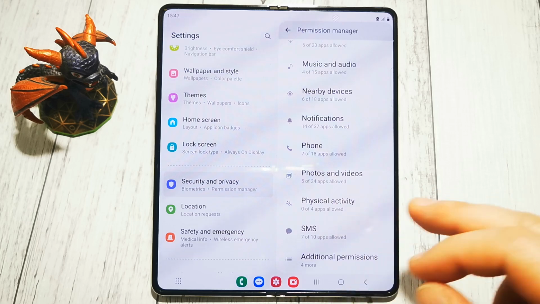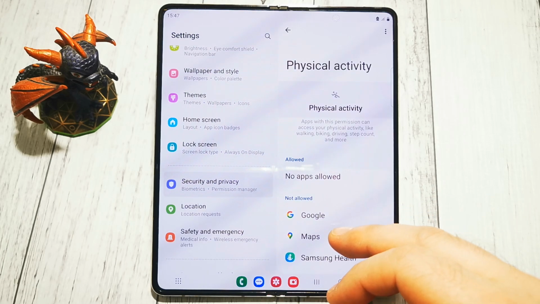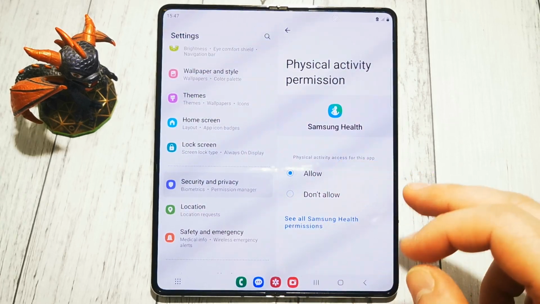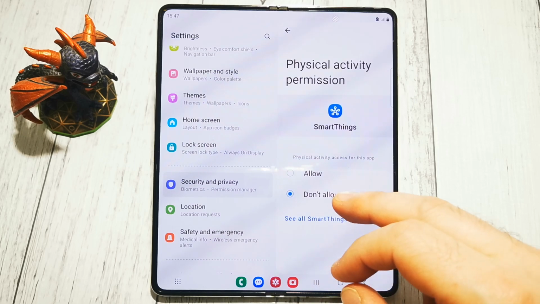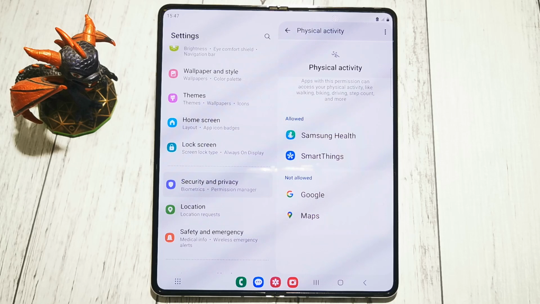Right now, no application is allowed to use our physical activity functions on this phone, so let's add some. For example, Samsung Health, allow, SmartThings, allow, and as you can see, both applications now can access our physical activity on this phone.